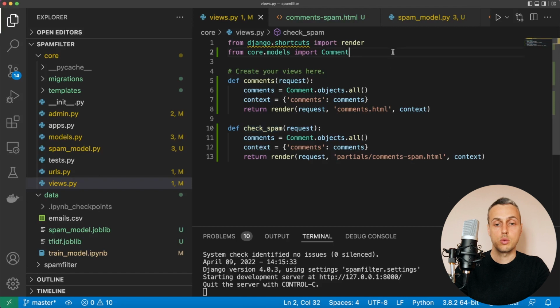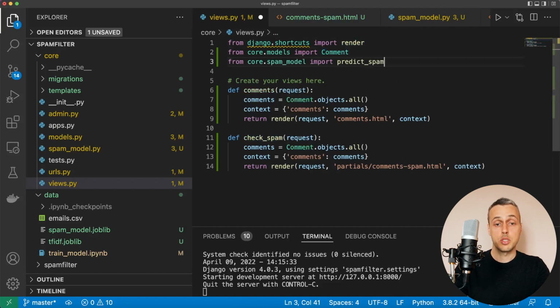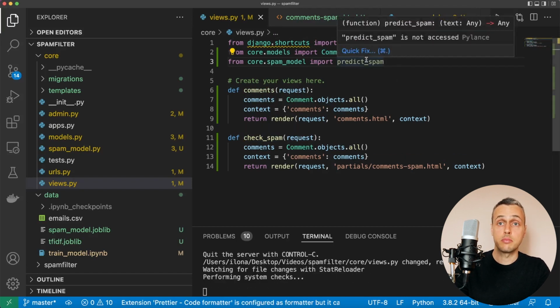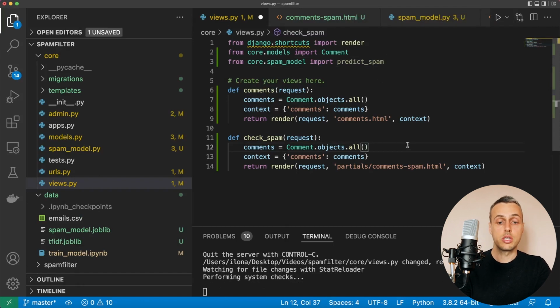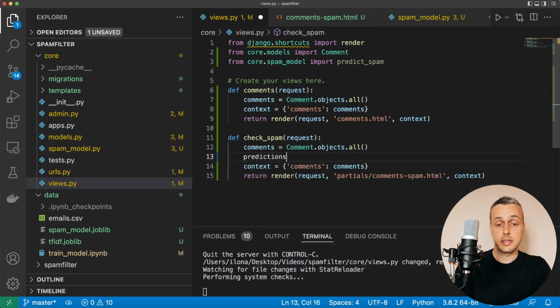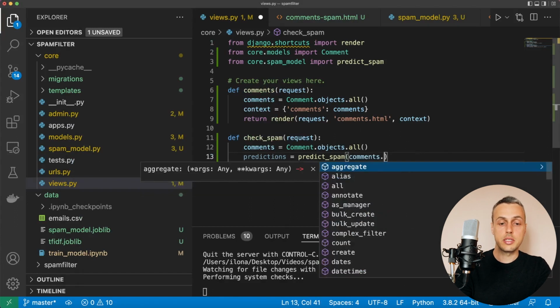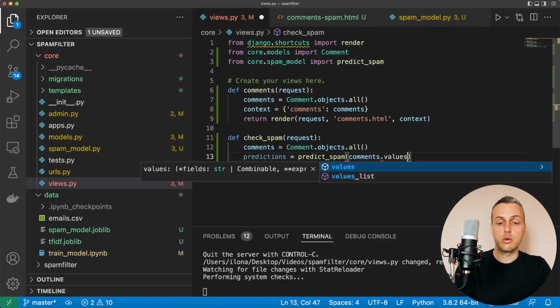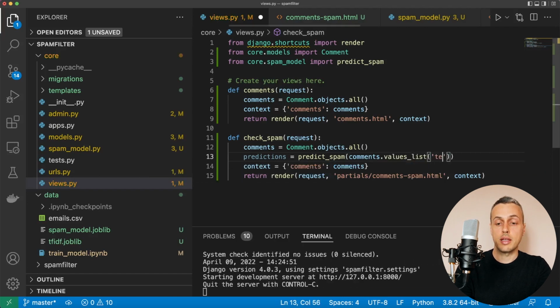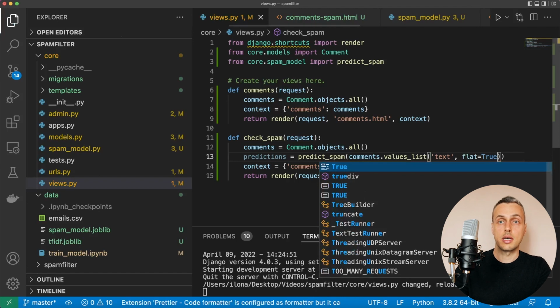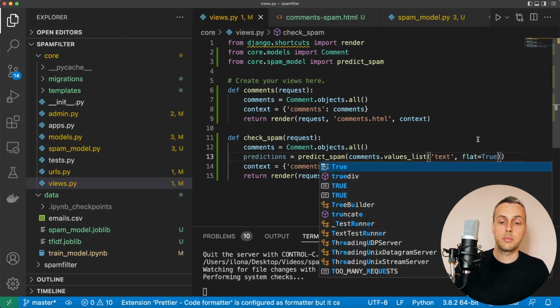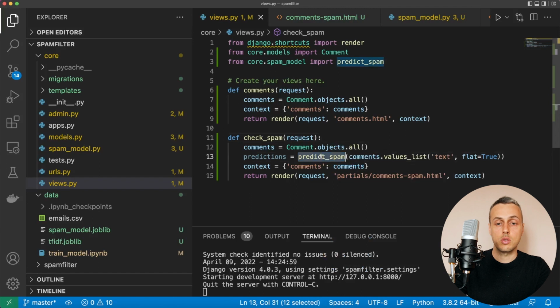So at the top of this file we're going to import from the spam model module that predict spam function that we've just created. And for each of the comments in the view, we're then going to get a set of predictions by calling predict spam. What we need to pass to that is a list with all of the text from the comments. So we're going to use the comments query set in the line above, and we'll call the values list function on that, and we'll get the values for the text. And if we specify the flat equals true keyword argument, that's going to flatten that into a Python list, which we then pass to predict spam.